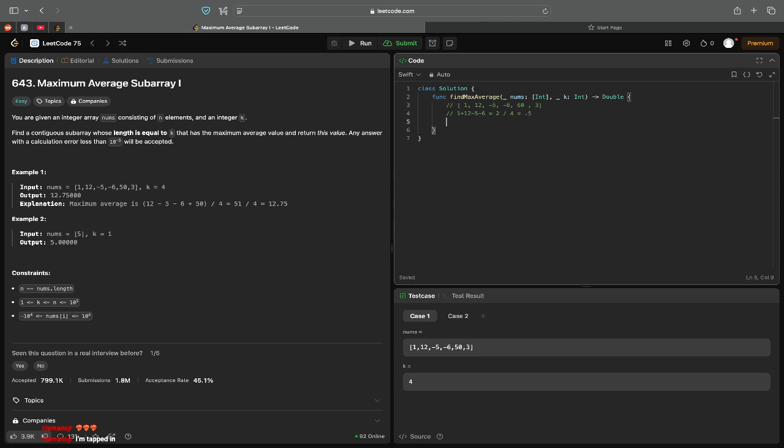Right, and then you would shift it to the right by 1. So you would do 12, -5, -6, and then 60, right? That would be 61, divided by 4, and that would be 15.25.